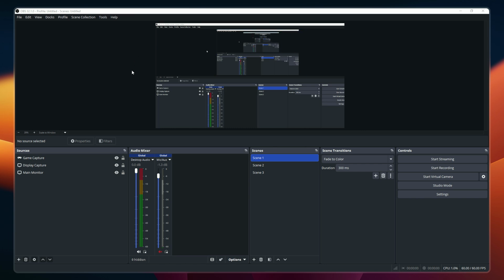Hey everyone, today I'm going to teach you how to add custom graphics and overlays to your video with OBS Studio. This is perfect for adding logos, borders, animated backgrounds, or any visual elements that make your stream or recording look more professional. Without any further ado, let's get started.